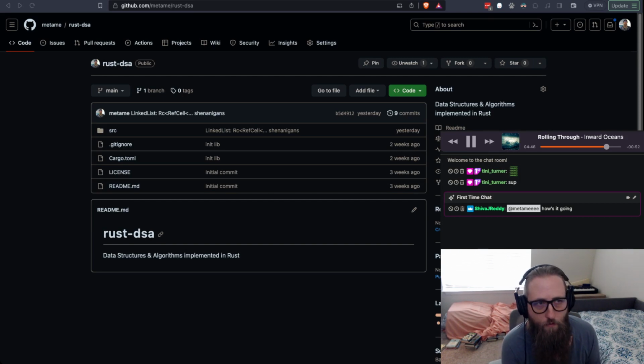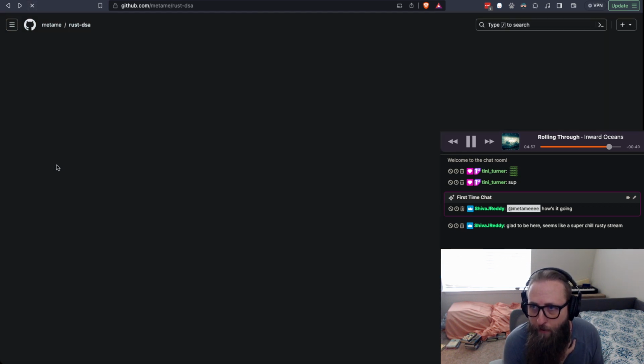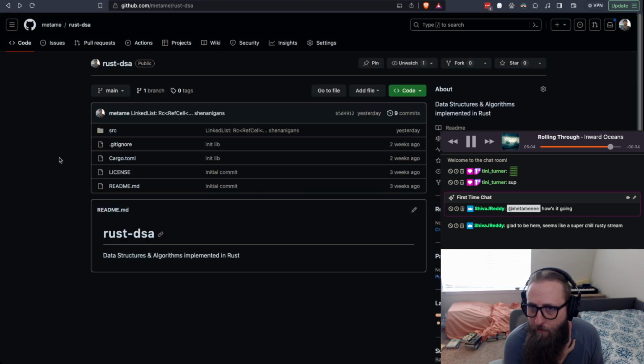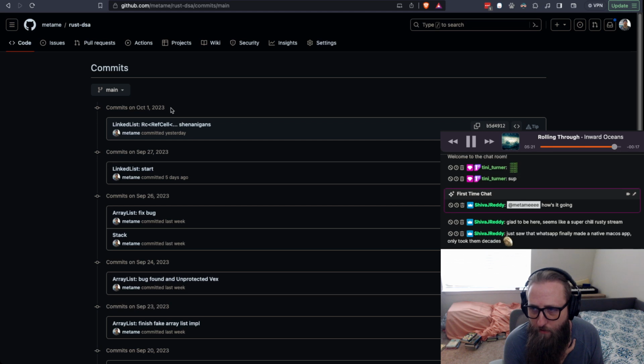Sweet. So yeah, we are working through our linked list. Let's see, we should be able to refresh this and see where we're at so far. There we go. No, did I never push? I did commit yesterday. What did I commit? No. Commits on October 1st. Did I commit this? Oh, I committed this. Okay. I never did a linked list done thing.